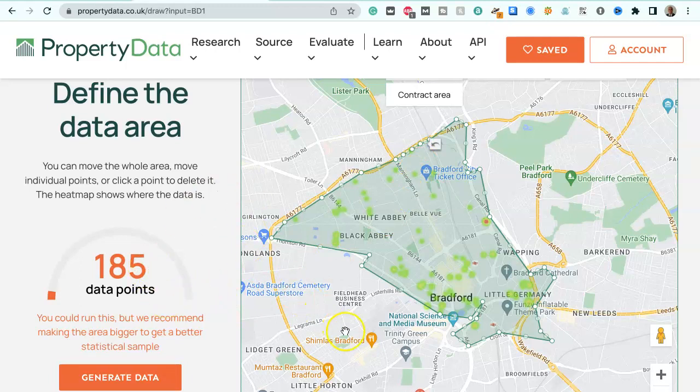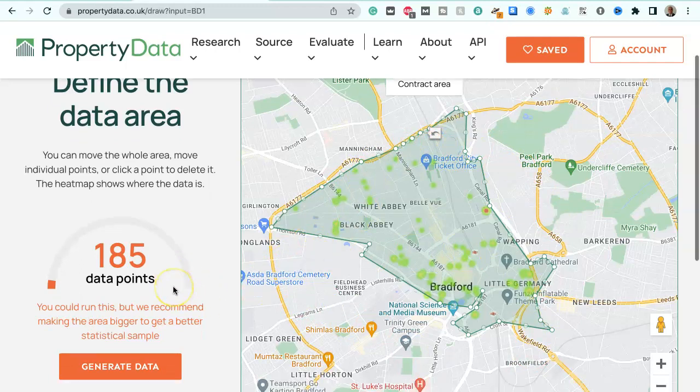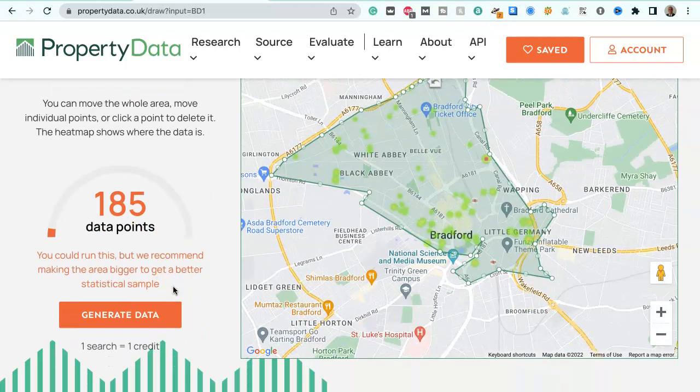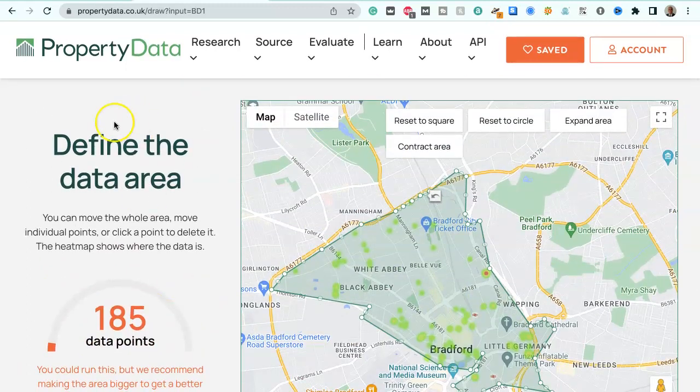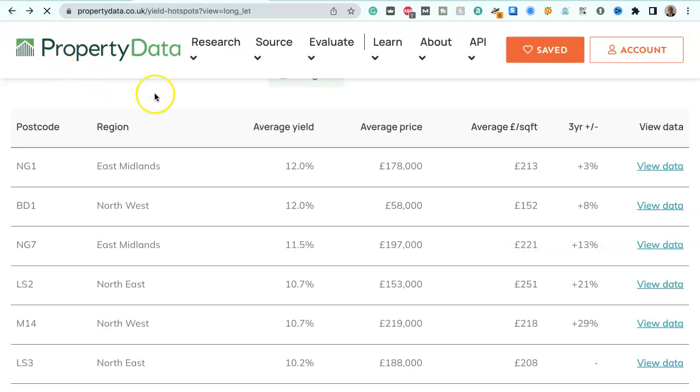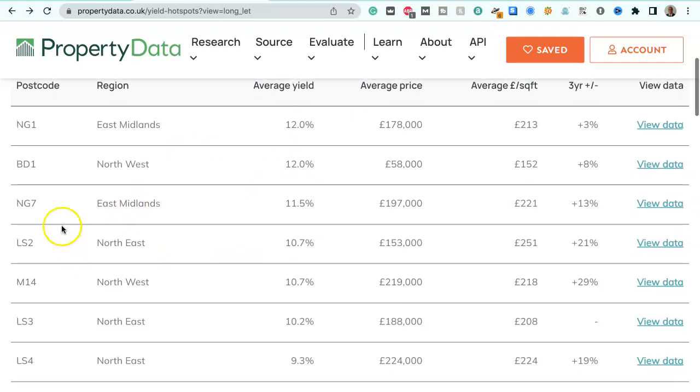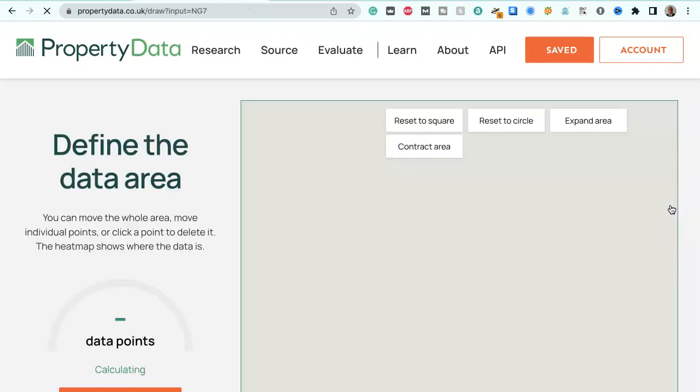And then we can generate data in the same way that we did for Nottingham for this area in Bradford. So we won't do that because I'm not interested in Bradford at the moment, but we do know from property data that this gives a very high average yield. This area of Nottingham, this area in Bradford. Then we've got another area here, NG7 in the East Midlands, so we can go and have a look at that.